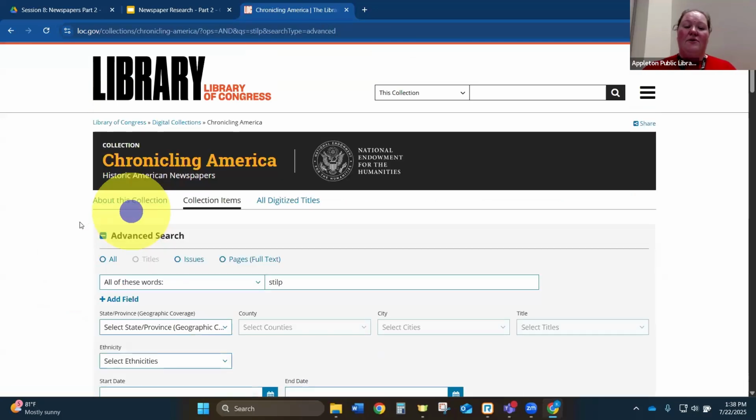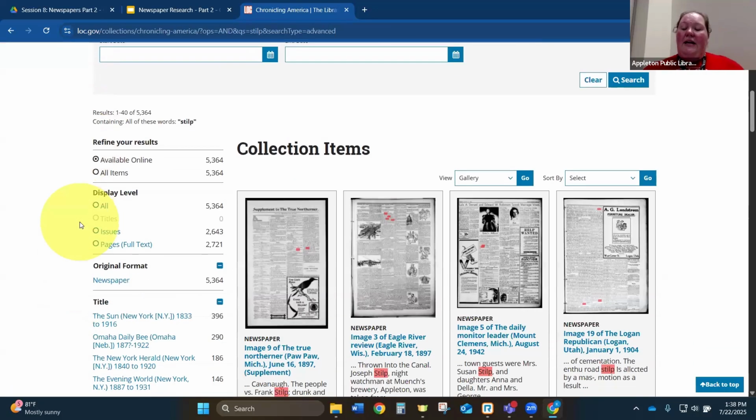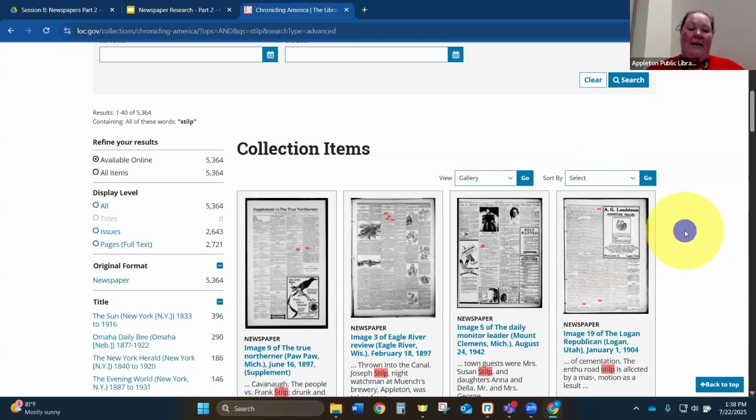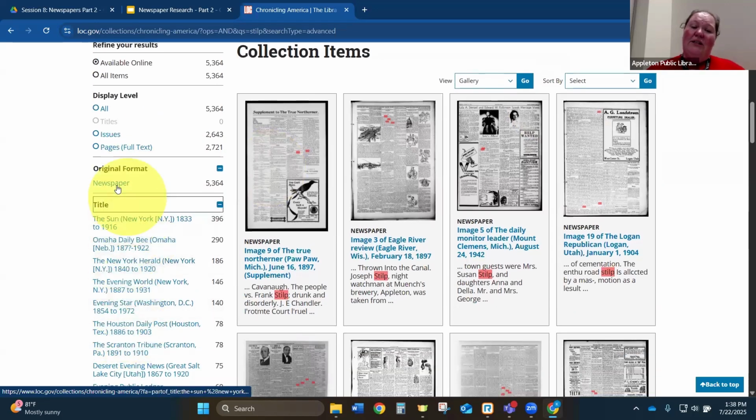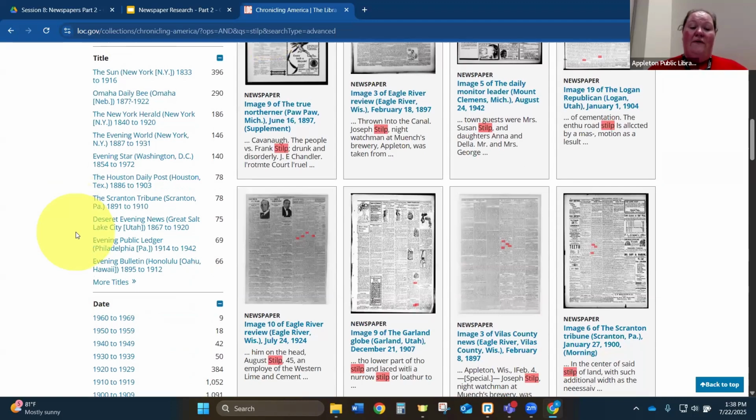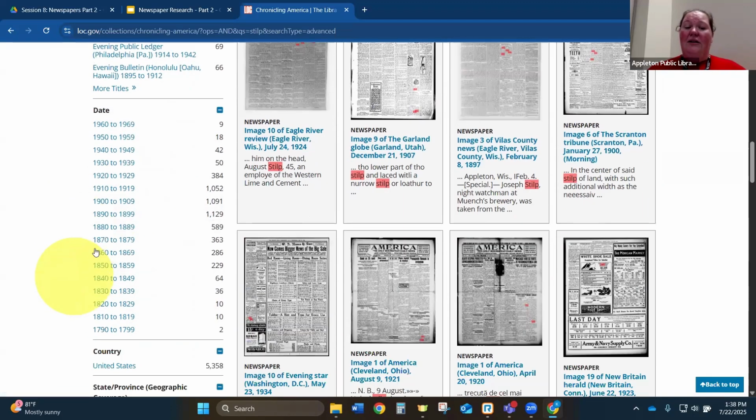Then I can go right back to those search results. Again, I can also sort by a certain way, by title, by date, all that kind of stuff. I can narrow down over here. So again, if I want a specific newspaper title, or if I want a specific date range, I can click on these to narrow it down.